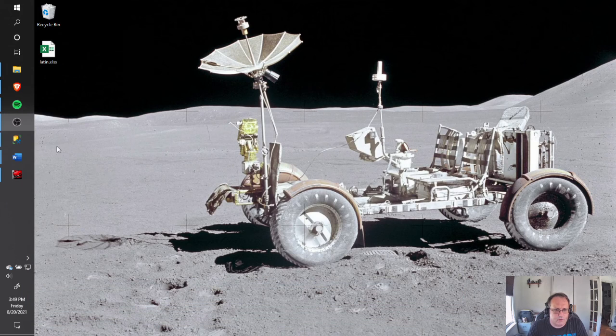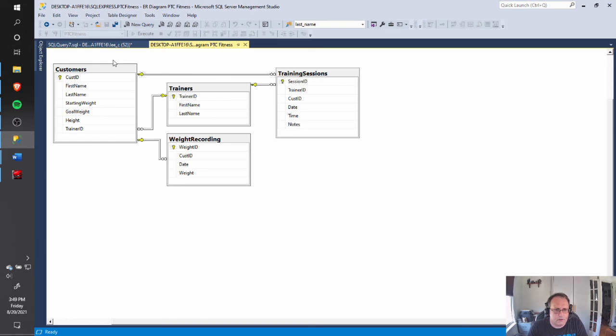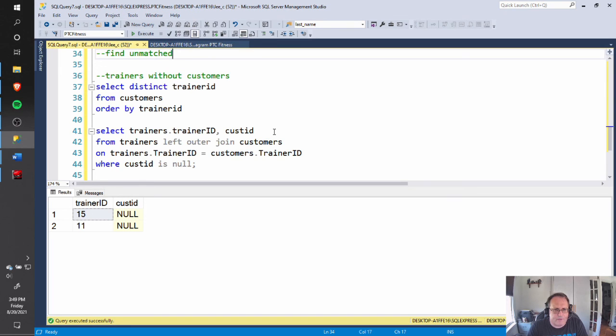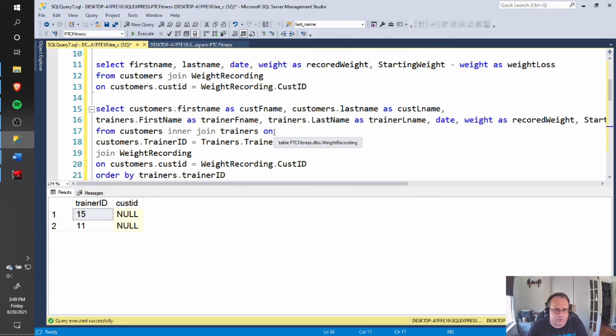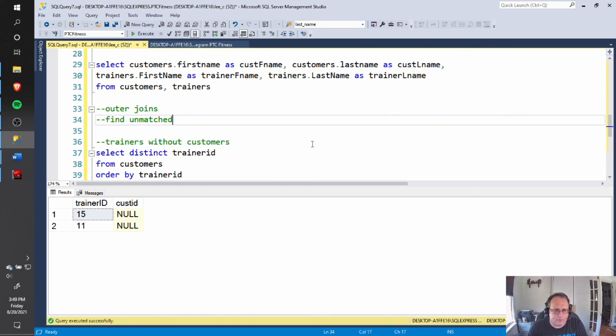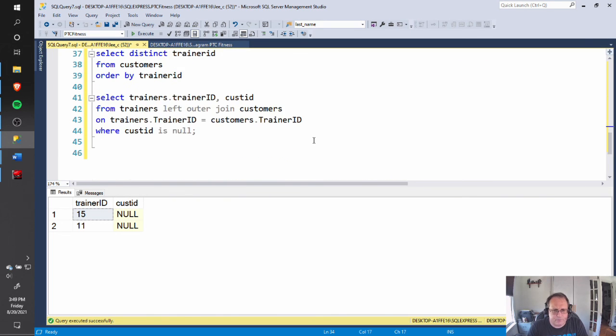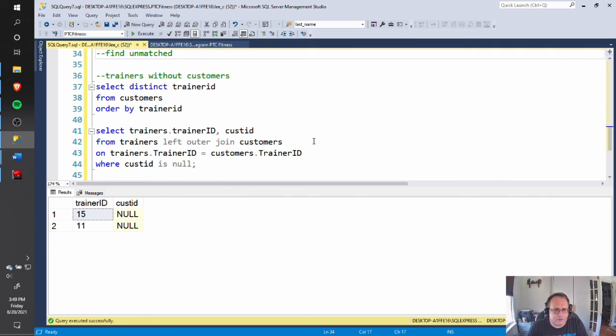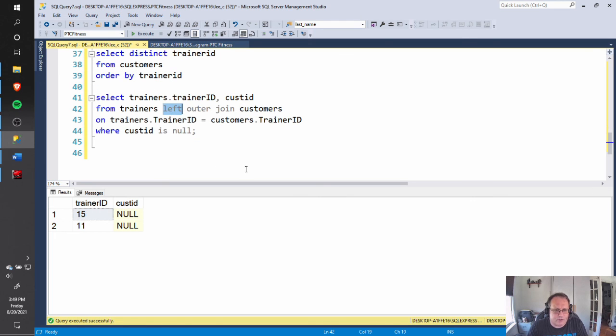Alright, so in this video, we have used an inner join, which is your common join, which allows you to build one-to-many relationships between tables. And we looked at outer joins, which are kind of weird, and you'll use those whenever you want to find unmatched. And I always do left outer joins. You could also do right outer join, just flip-flop trainers and customers. It works the same way. I just think left outer join.